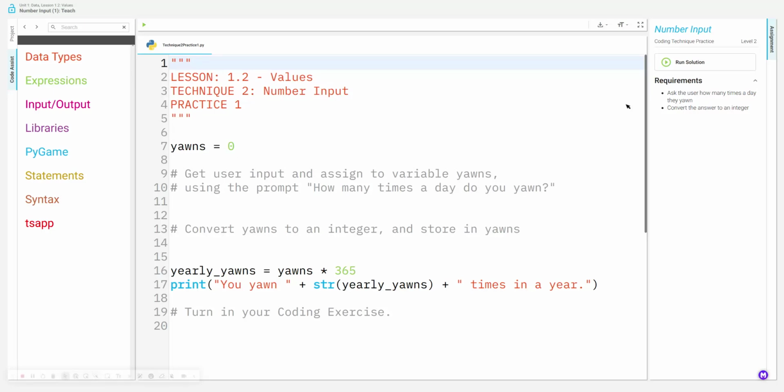All right, this is 1.2 number input 1. For this one, it says ask the user how many times a day they yawn and convert that answer to an integer. So let's take a look here. At line 7, we have yawns equals 0. At line 9, it says get user input and assign to variable yawns, using the prompt, how many times a day do you yawn?